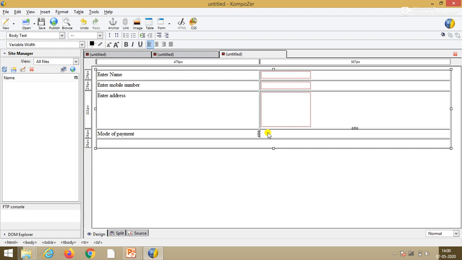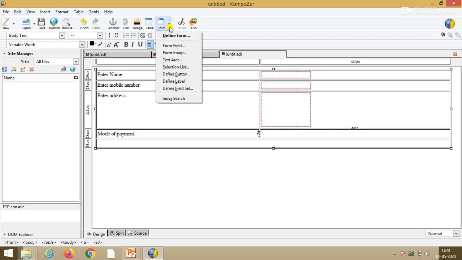So in the previous video we used both the selection list and the radio button, but finally we removed the selection list. So today we will insert the selection list from the form.